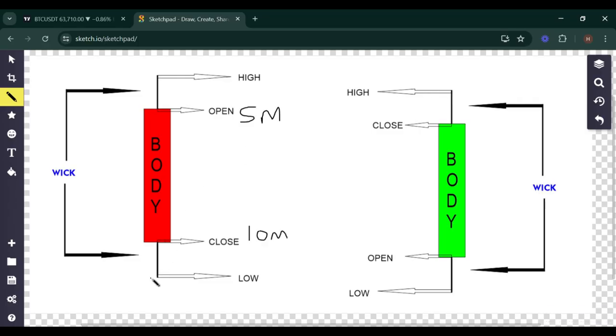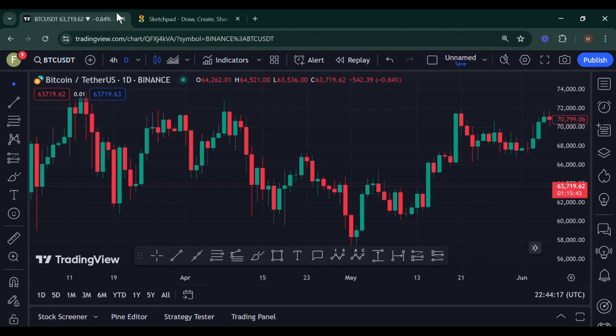And the wick is also the same, just like the green candlestick, because this wick is telling you that this is the lowest point at which the price of that particular asset you are trading got into, and the upper wick also represents the highest value at which the asset got into. So that's how I label all these candlesticks. Let us now apply it to the real trading world. Let's go back to TradingView.